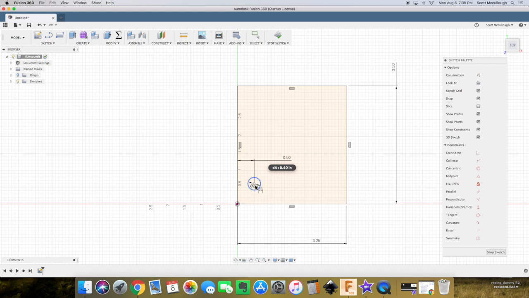So same thing, D for dimension. Select this edge. Half inch. So now you can see we're half inch away from the corner here. So now our circle has been fully defined.